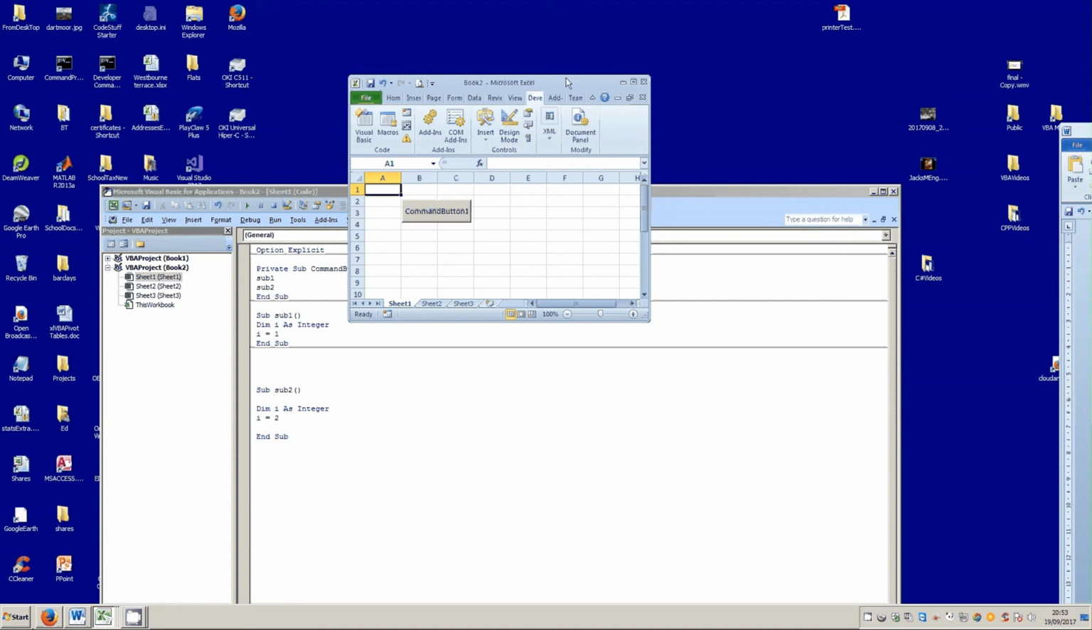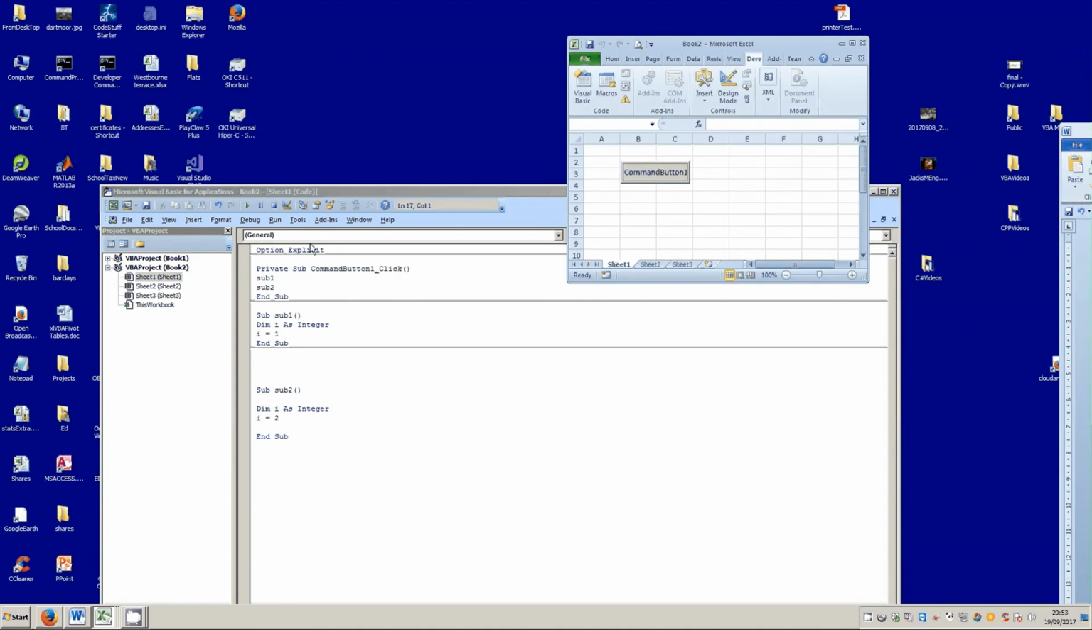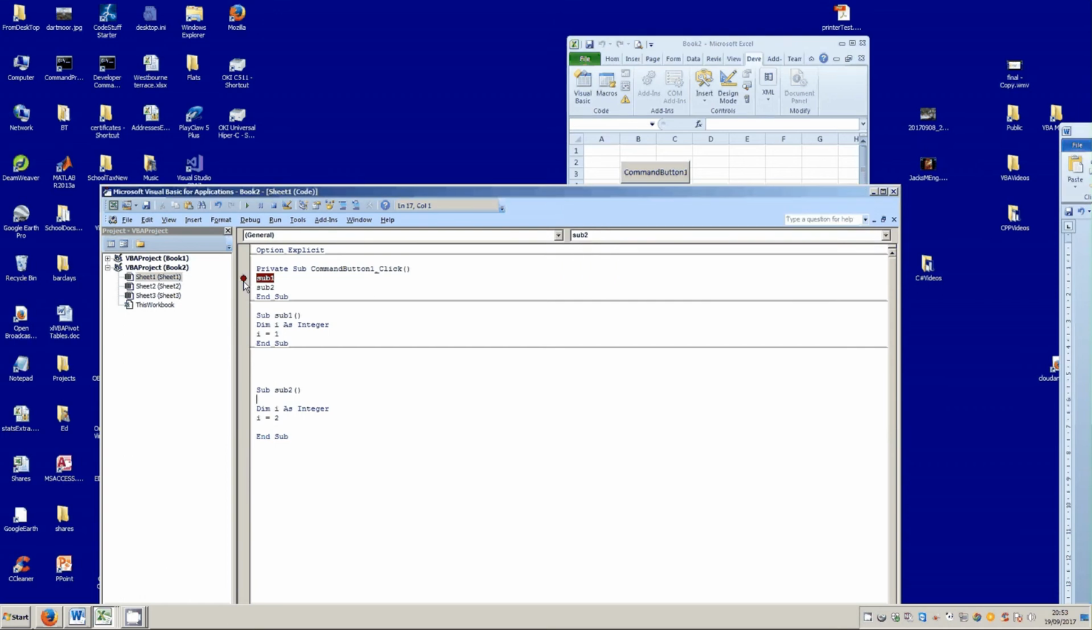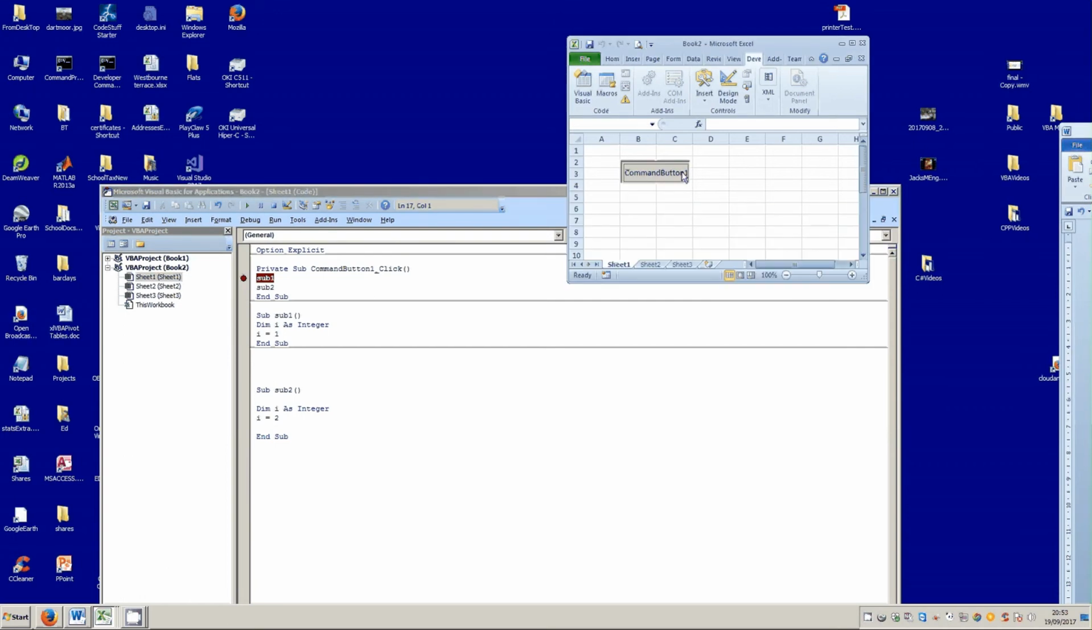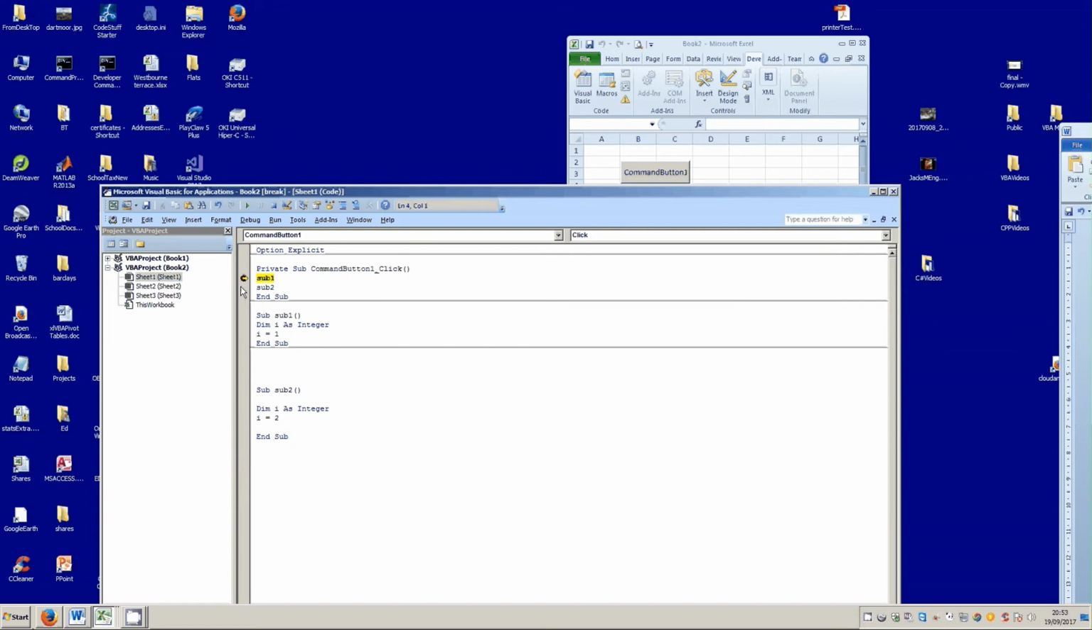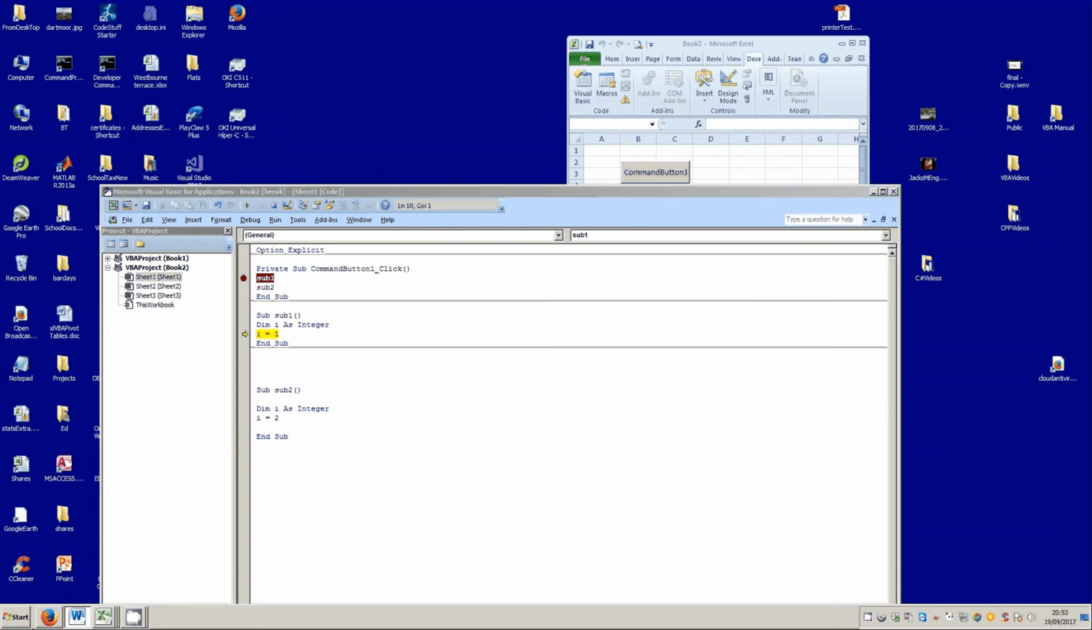Click our button. Well, we didn't see much happening, but maybe I'll put a breakpoint in here and see how it works. So it goes to sub1 and it actually calls sub1. If I do F8, it calls sub1 and it dims I as an integer. I's got the value of 0 at the moment, but then it gives the value of I equals 1 and finishes, and that's all it does.